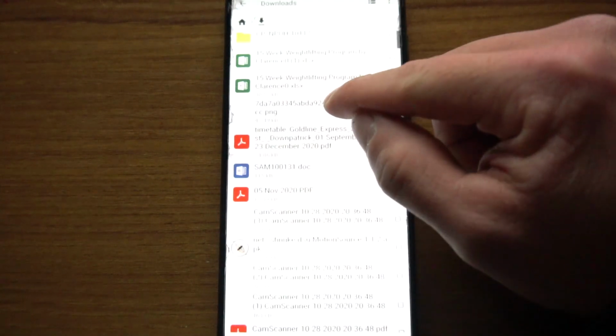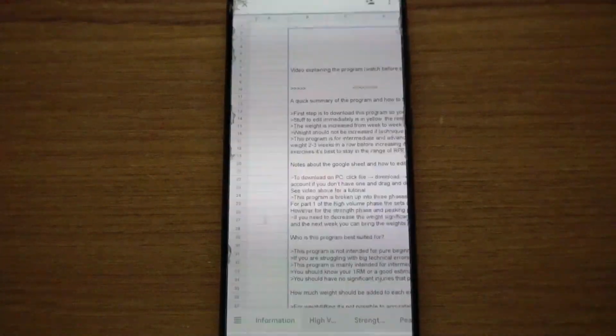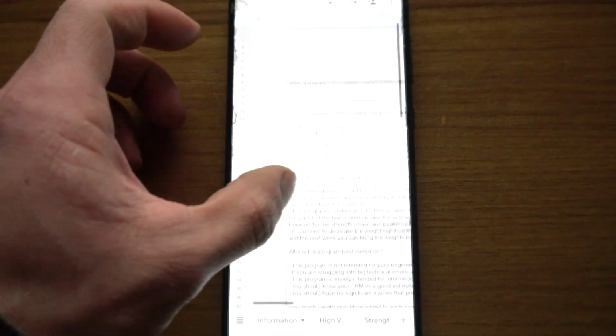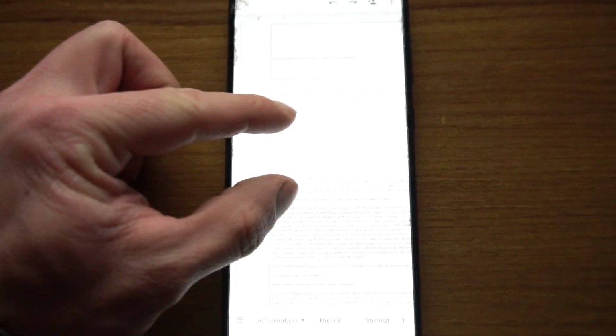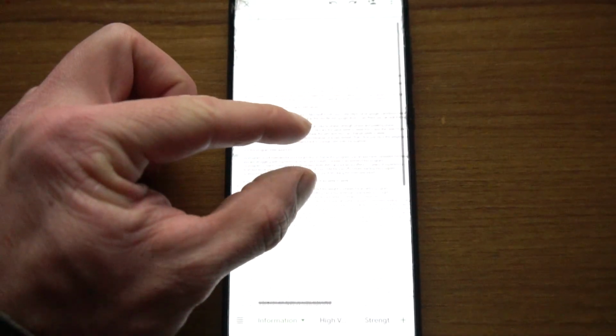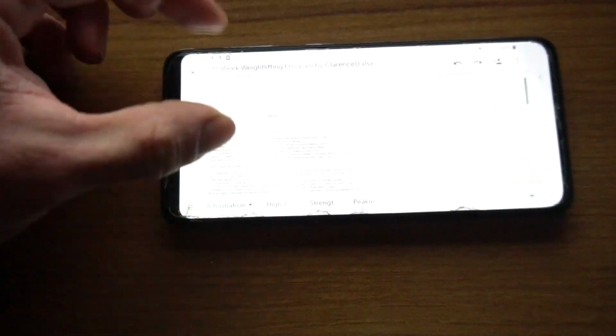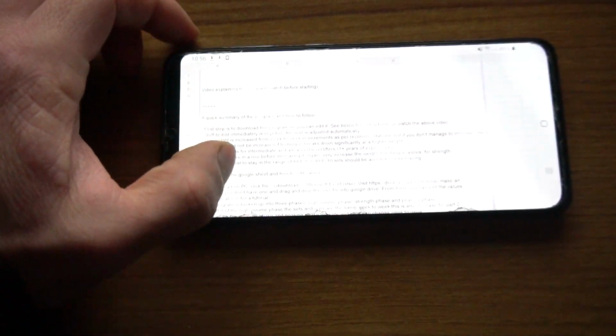I'm just going to click here, the program, and then it'll automatically open up in Google Sheets, or you can select it if the option comes up. So now you can view the program. And you can read the information here about the program. Probably better to actually view this in landscape. So yeah, you can read this.